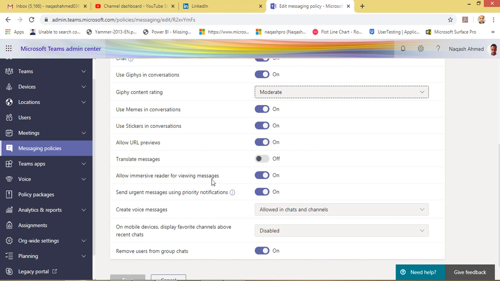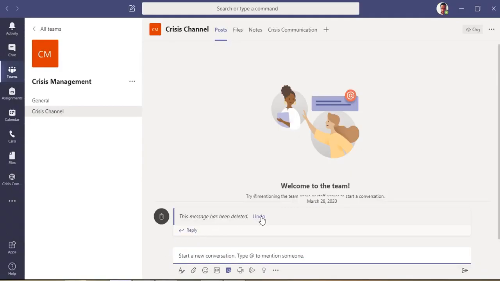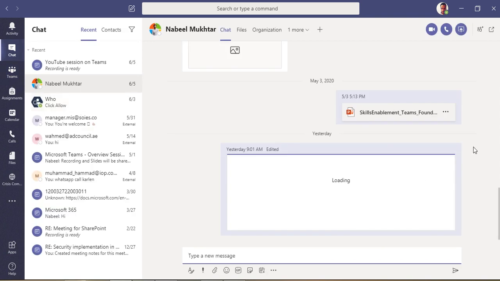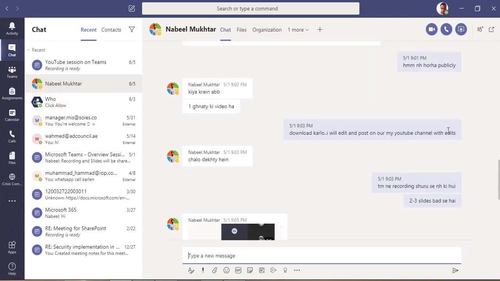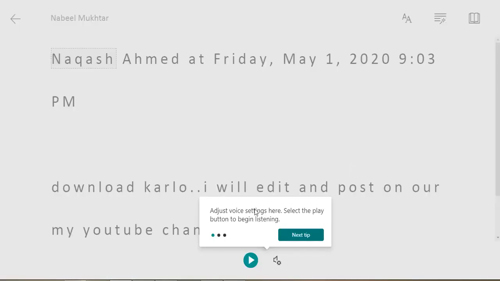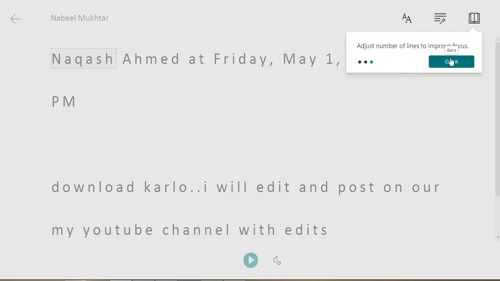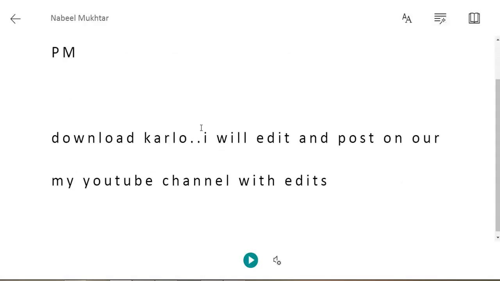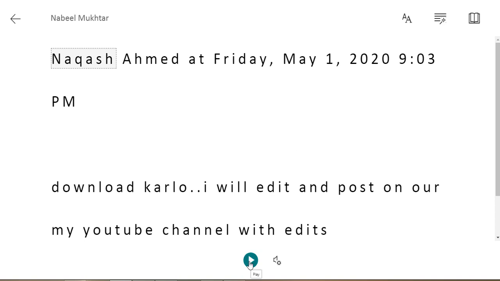Allow immersive reader for viewing messages, it will read your messages. Let's go to any chat here and I click immersive reader. So you can see the immersive reader has popped up and it is showing me the messages full screen, with clear spacing and everything, so that users with disabilities can read the message clearly. You can also play it, so it will be read out for you.